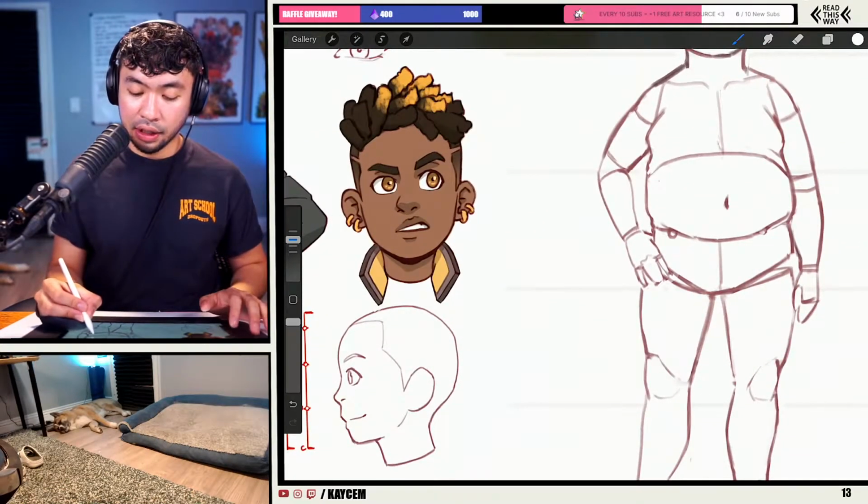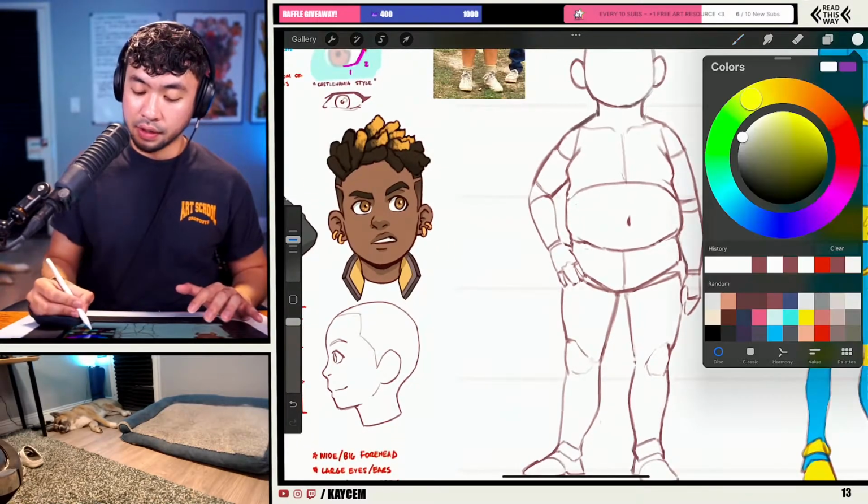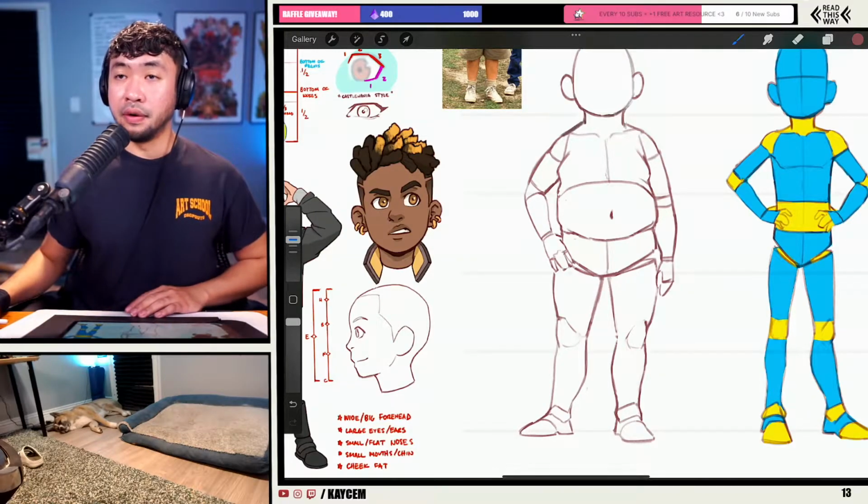So let me go ahead and clean this one up. I'm going to add in here some of the colors, and then I think we'll be ready to move on to the final example, which is going to be more of an athletic build for our character.